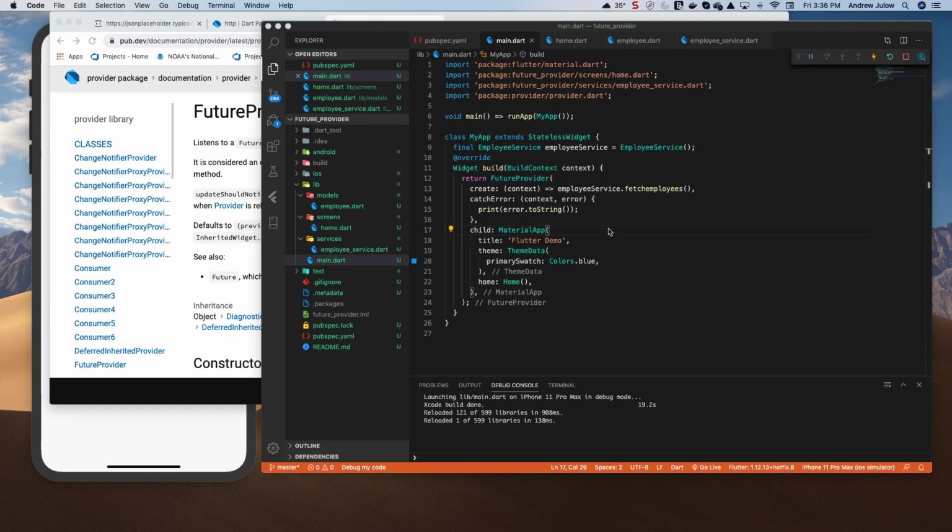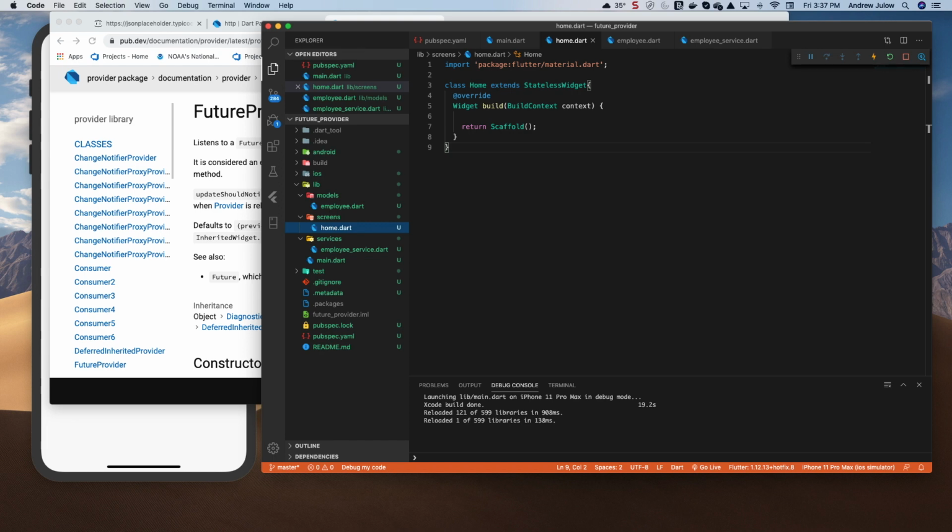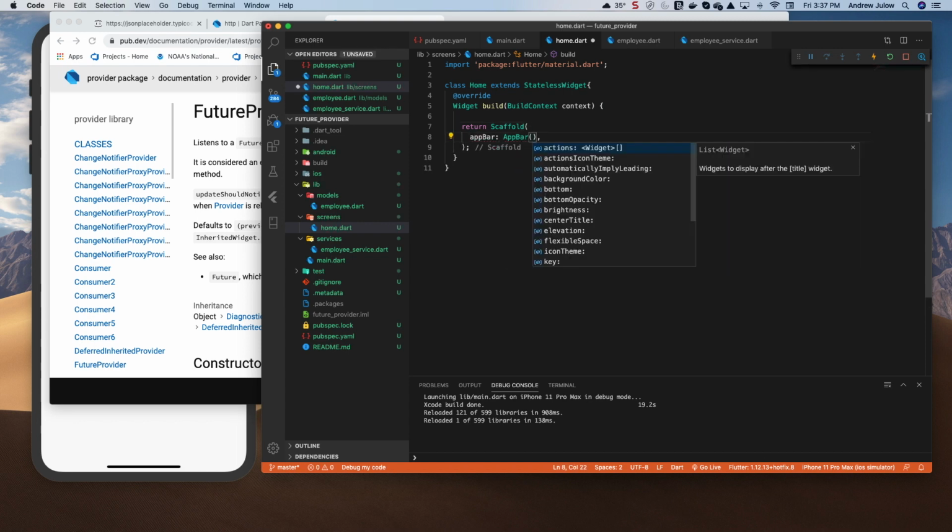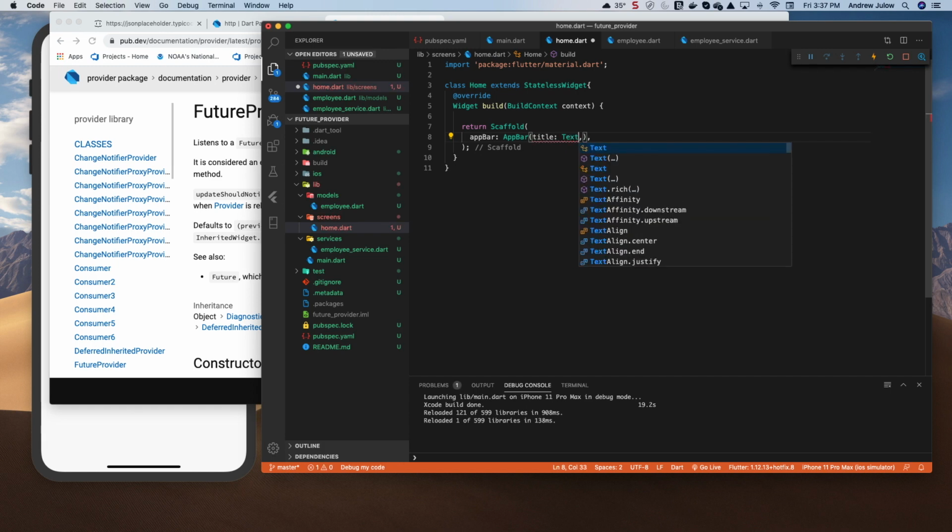And so what we've done is we've injected the fetch employee future into our widget tree at the time that this application is run. And so now we can access that from anywhere downstream in our app. We're going to do that on our home page. So let's go to the home page and start to build it there. Let's create an app bar, and the app bar will just have a title. We'll create a text widget that says employees.